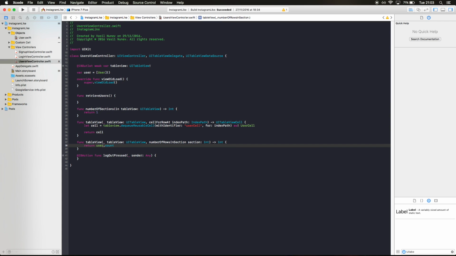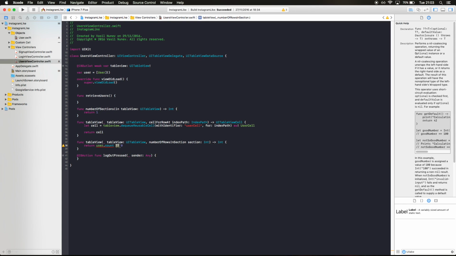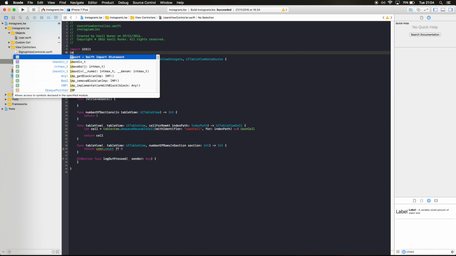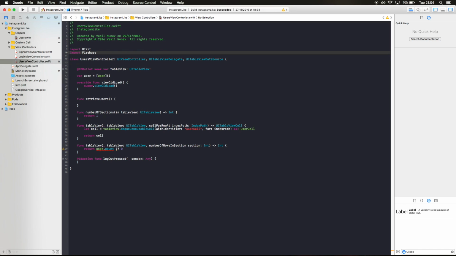So this is gonna crash as user.count is empty. So I'll have to say user.count ?? 0. What that means is it's gonna check if user count exists, otherwise use 0. Very simple. And now let's go and write our code. First we need to import Firebase. We need to import Firebase so we can go and receive our users.